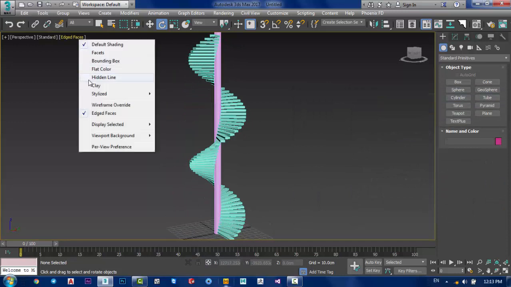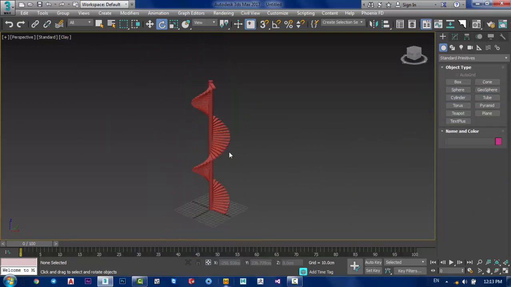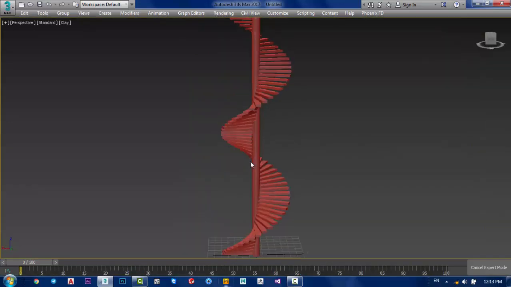We have created a simple spiral stair with the help of array.